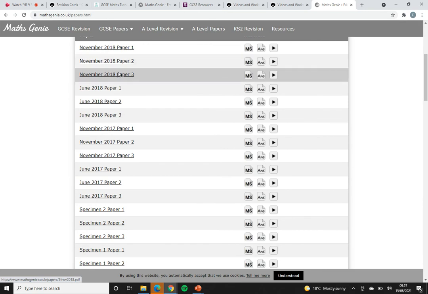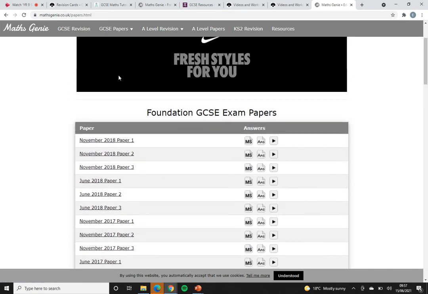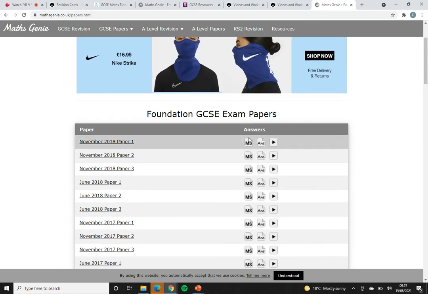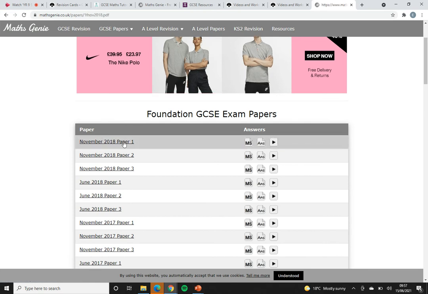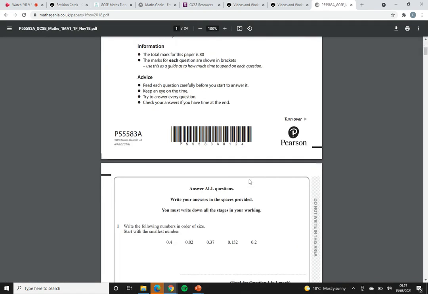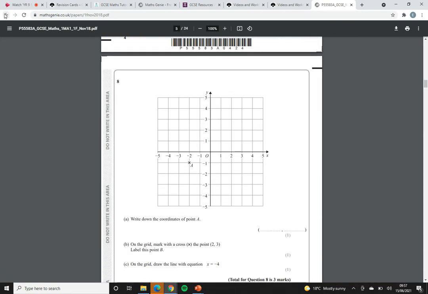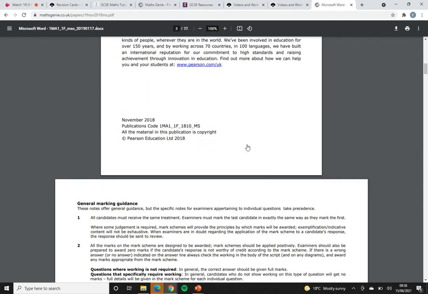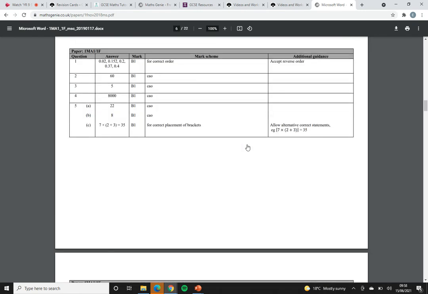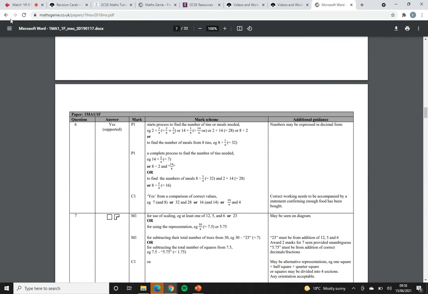Now, paper 1, paper 2, paper 3. What we've got here is a sample of exam style questions, okay? And this is my practice paper, or past exam paper. So you can see GCSE style questions, you can see what the exams look like. Now, when I come back here, this link here, MS, this is mark scheme.